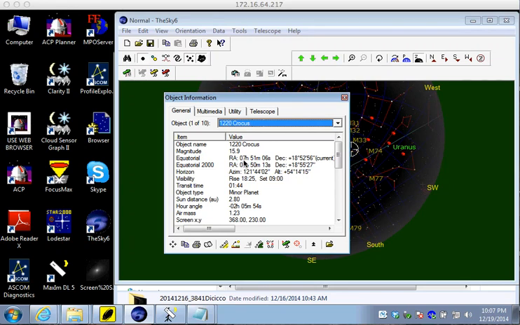In a previous video, I showed you how to use ACP Planner to generate a script that ACP can use to operate the telescope at night. Now I'm going to show you the steps for getting things set up in the observatory for an imaging run.